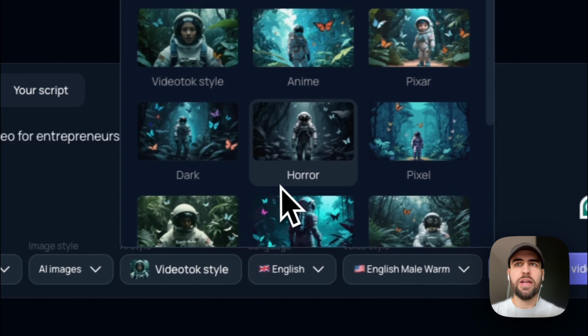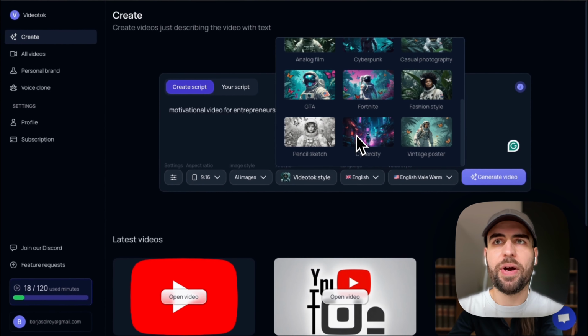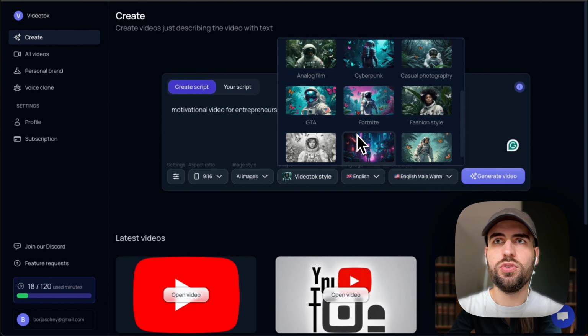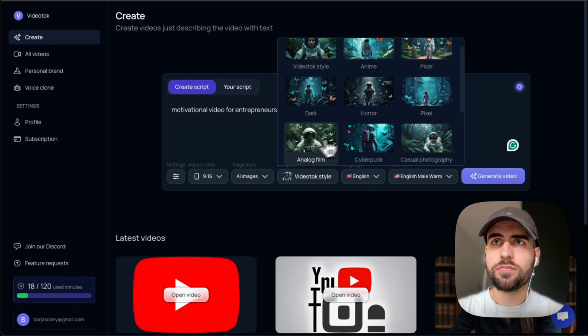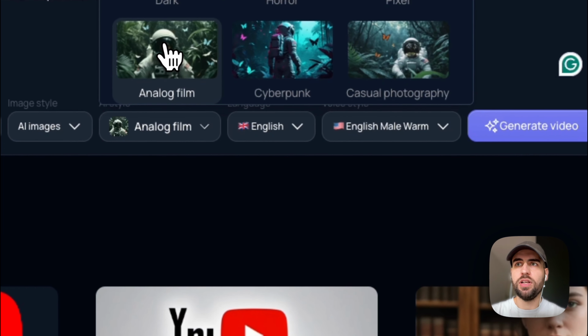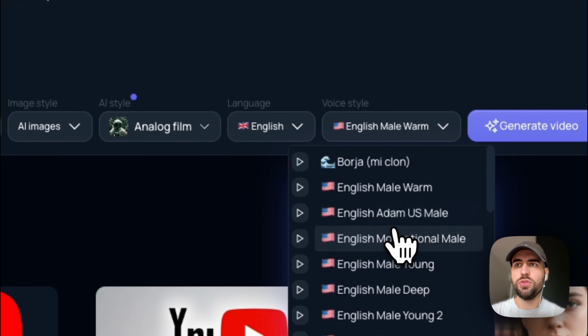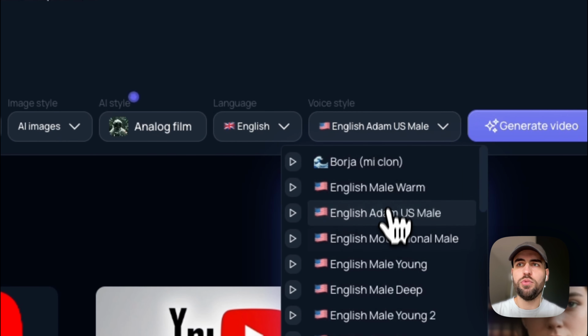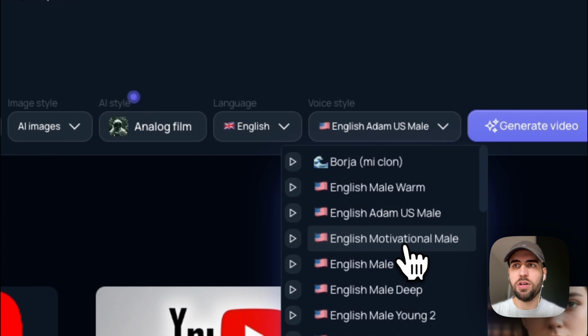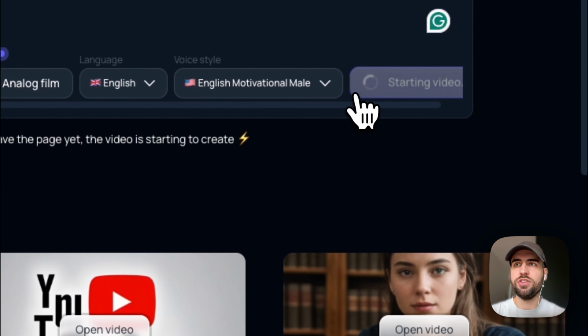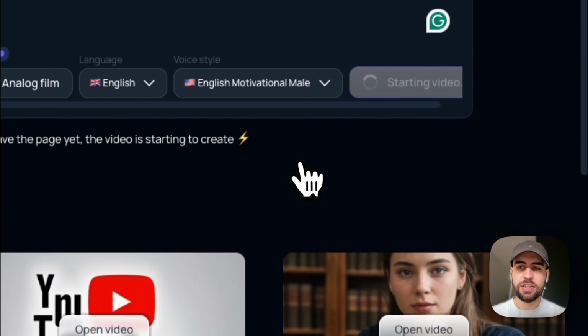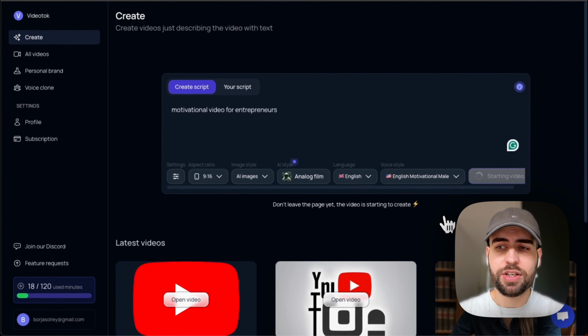And then here I have different styles. So for my AI Images, I'm going to go with analog film. I really like this one. And then the language is going to be in English. And the voice we can select also here. Alan US, or also we have this motivational male. So I'm going to go with the motivational. Just create, generate, and we don't have to think anymore.